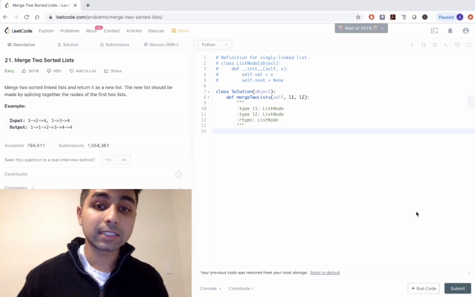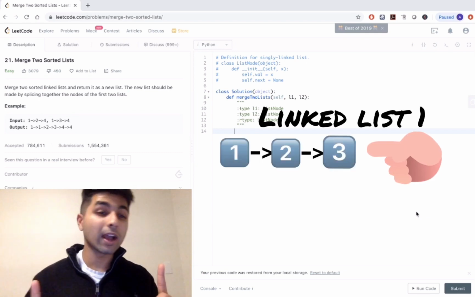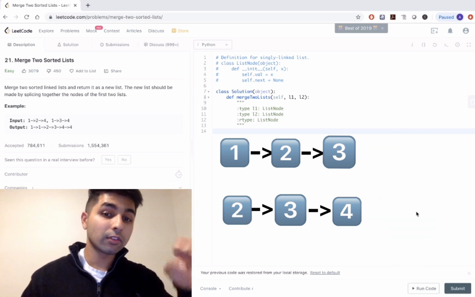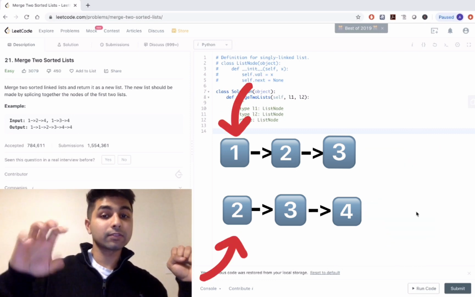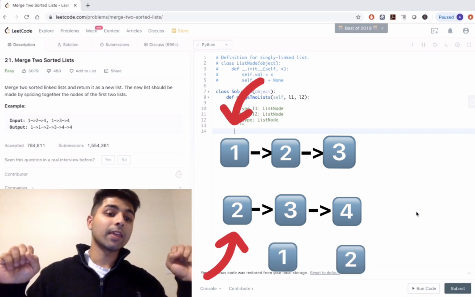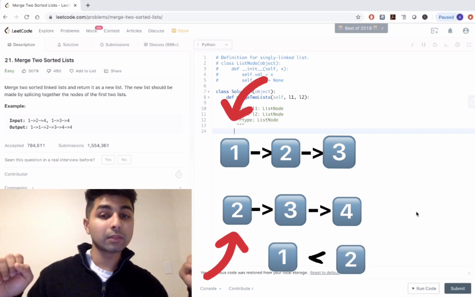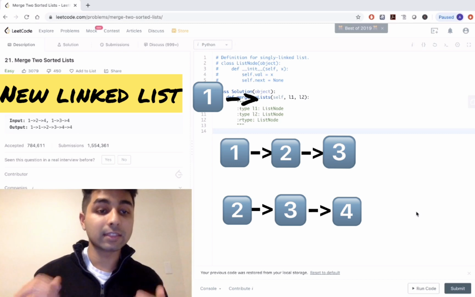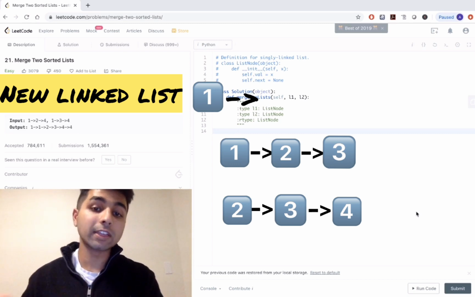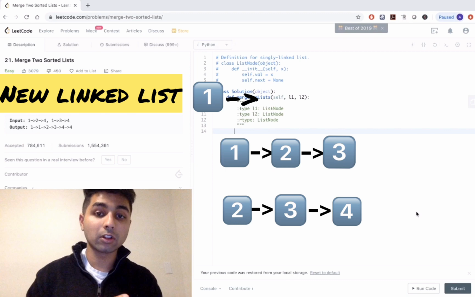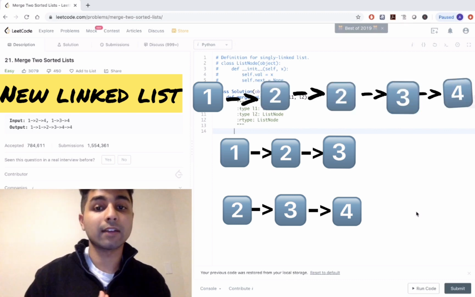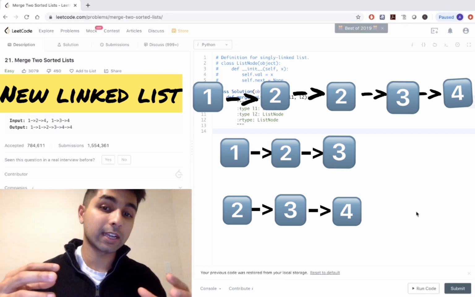All they mean by splicing is if you have list 1 and list 2, all they're asking you to really do is take the first element of list 1, take the first element of list 2, and then compare those two elements together. Whichever one is smaller, you make that the start of your new list, and then you go about doing the same for all the elements in both lists, and then combine all those elements together, basically joining them, and eventually you're going to have a new linked list, which is sorted.